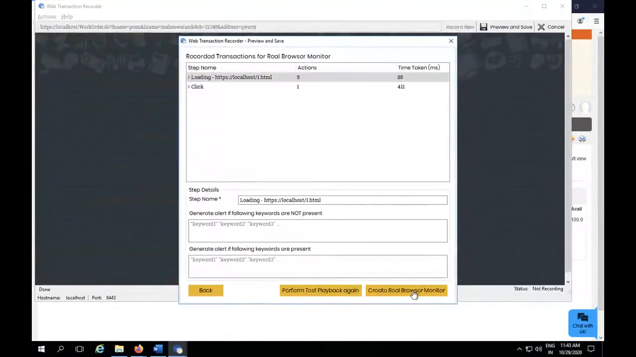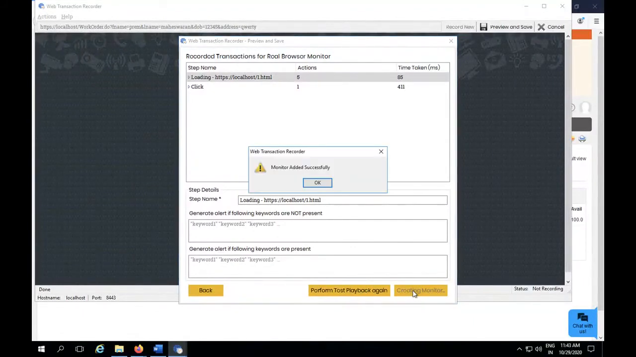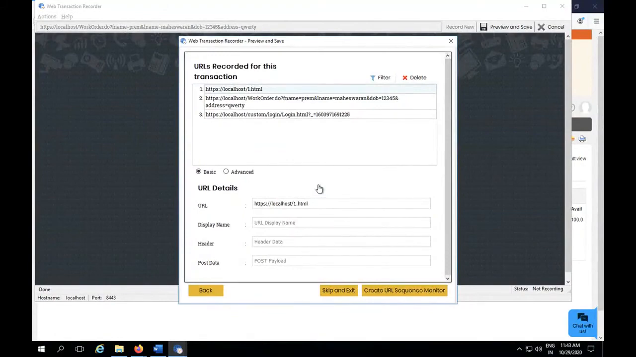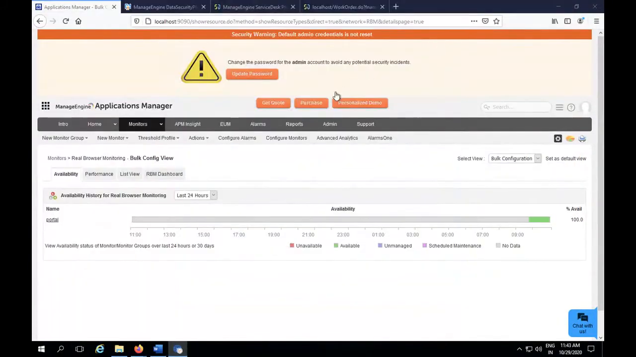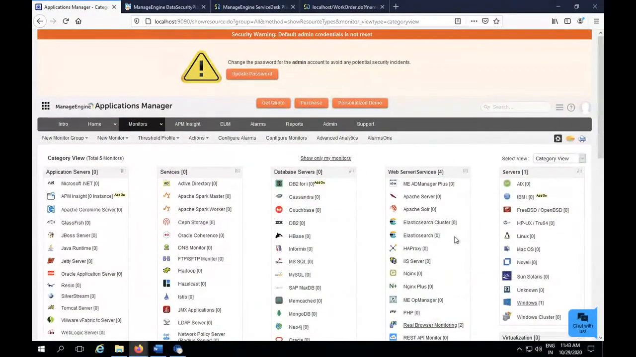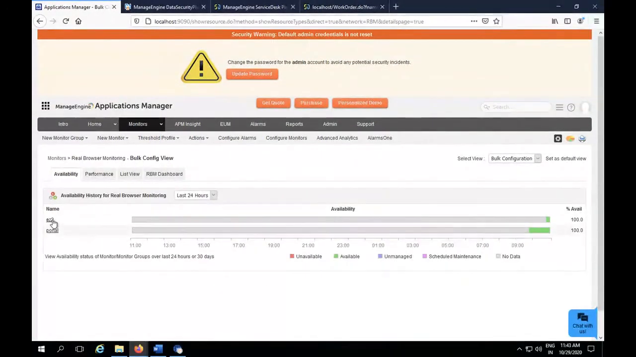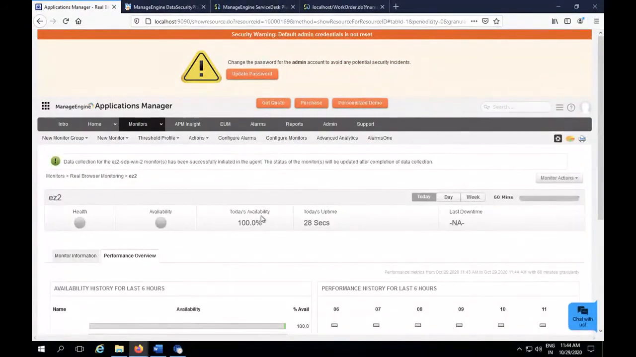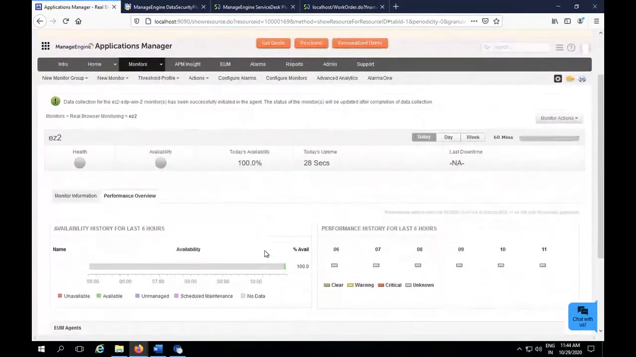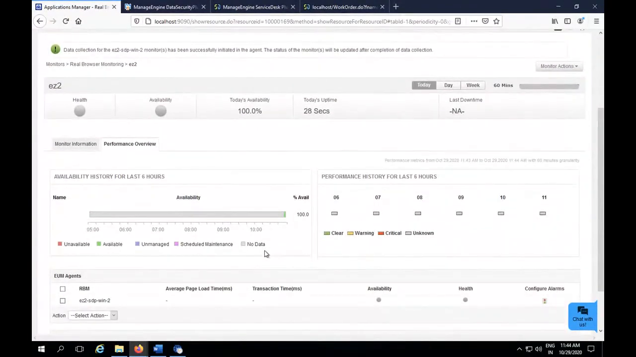All right, so I can create a new real browser monitor. A monitor will get added successfully. So now let's go back to Applications Manager, monitors, and here under real browser monitoring, now I have got 2 monitors. EC2 is the new one that I have created. It's available as of now, so you've got 100% availability. And as you can see here, it shows all the statistics of this particular monitor.